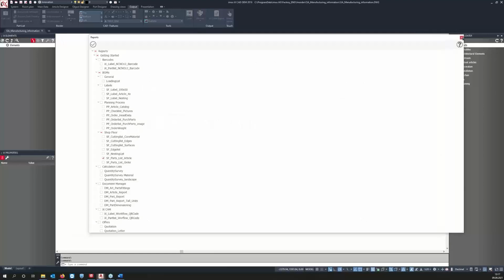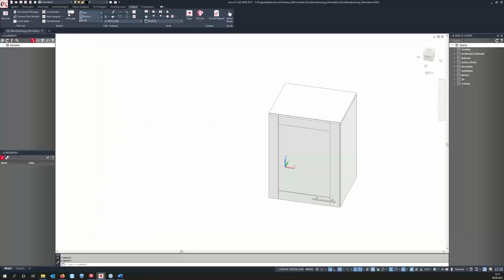Okay, then the next step or the next exercise is that we create manufacturing information which we store on construction principle level. And this we are going to do with the example of the left and right side panel, just as an example.